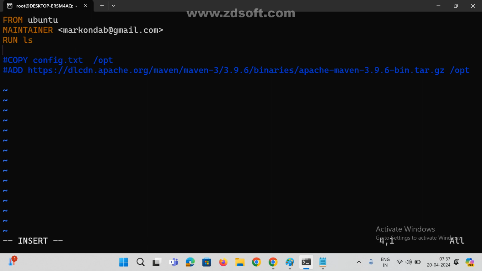What it will display. Now for example, you want to update some package. If you want to update any package in Ubuntu, what is the command?